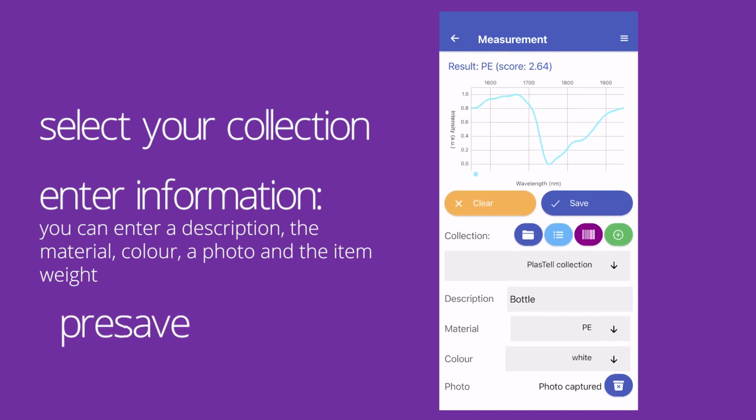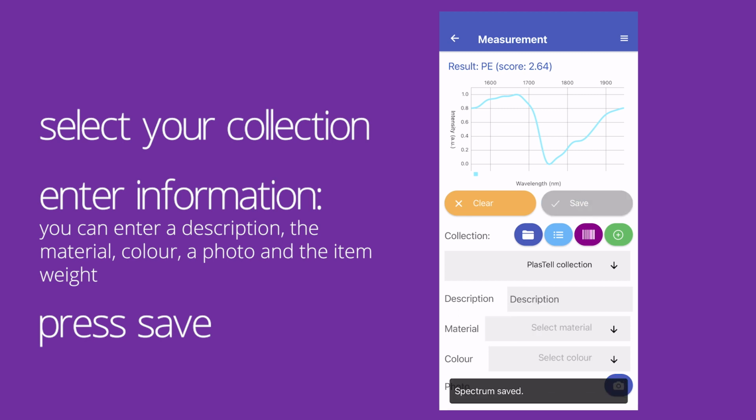Press Save. This uploads the measurement into our cloud where it is securely stored. Now you can measure further samples.